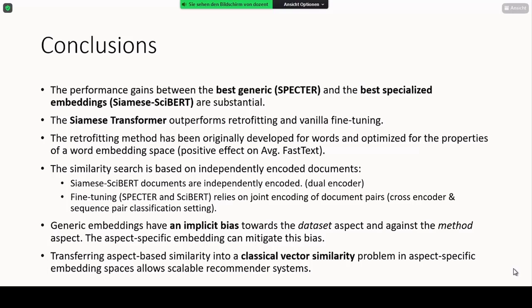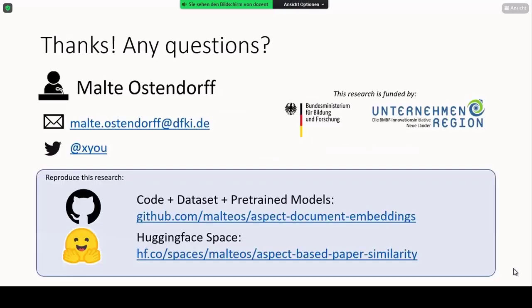Lastly, what we've shown is that by transferring this aspect-based similarity problem into a classical similarity search problem in aspect-specific embedding spaces, we can achieve a scalable recommender system. This is also how I want to end my talk. We built a demo, so you can go to Hugging Face Spaces and try our embeddings with your own papers. You get your recommendations for method, dataset, or task, depending on your paper.